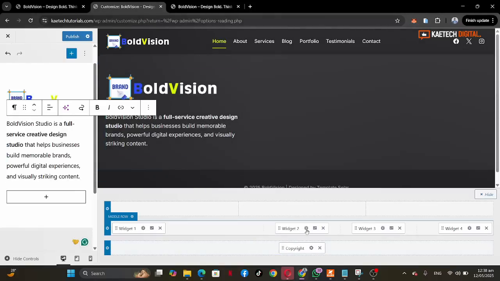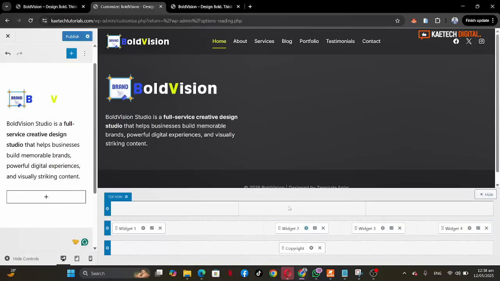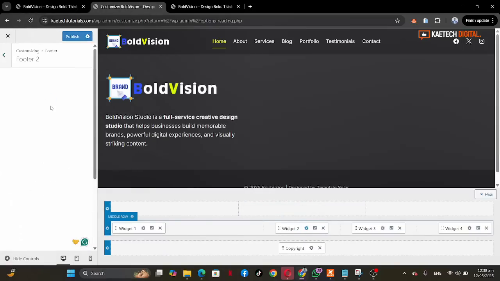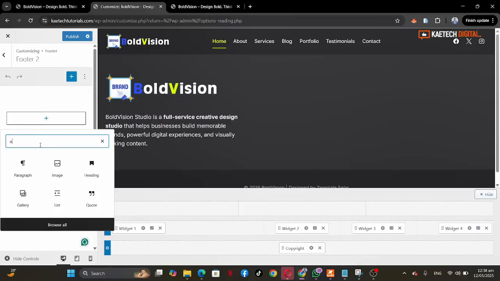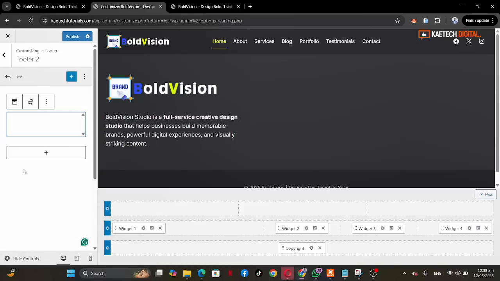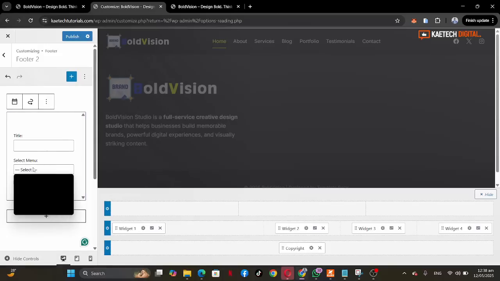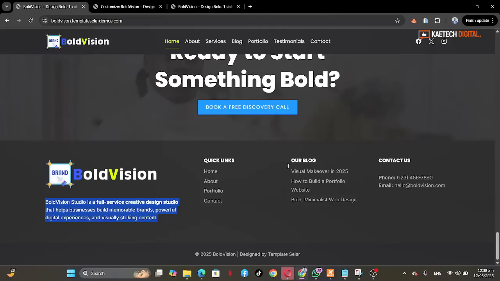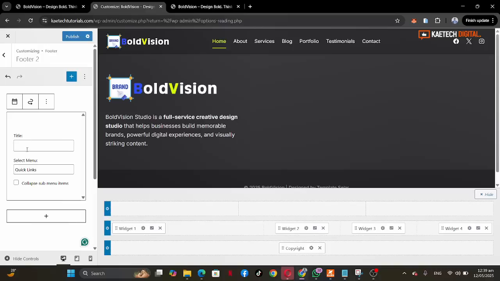Now I'm going to go to widget 2, also click on the settings icon over here, and with this one I'm going to click on this add block, and then I'm going to search for nav or navigation menu. I'll click on it, and then this time around I'm going to search for the quick links. If you look over here, we have quick links, we have our blog, and then we have contact us also over here. So what I'll do is I'll just type in quick links. Okay, this is it, quick links, and we are good to go. You see all the links have appeared over here.